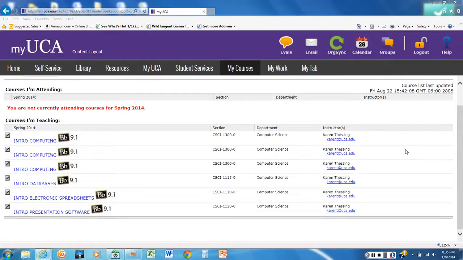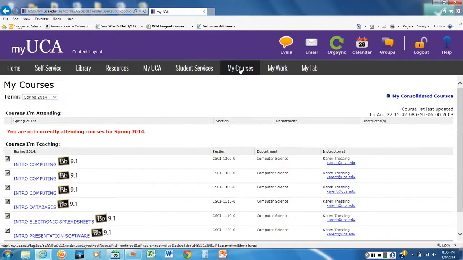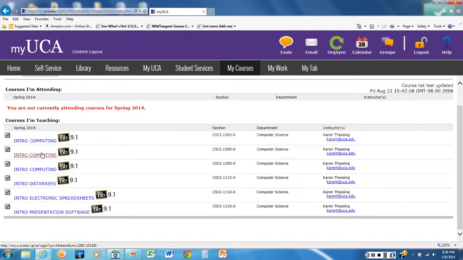This is the File Management Training Lab, the first lab of the course. Go ahead and log into your UCA account. Click on the My Courses tab. And in your courses for this semester, you should see an Intro Computing. Click on it.